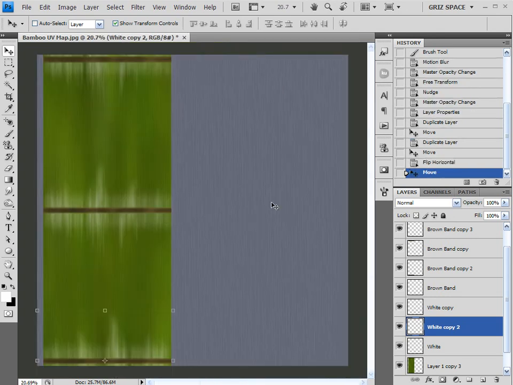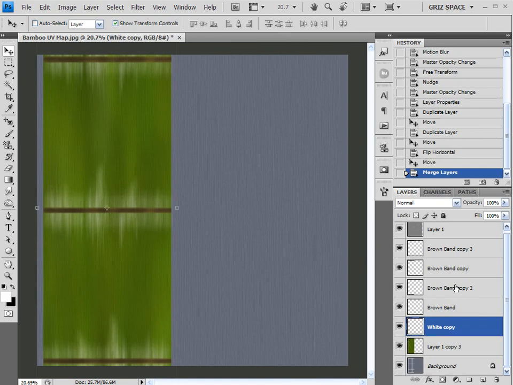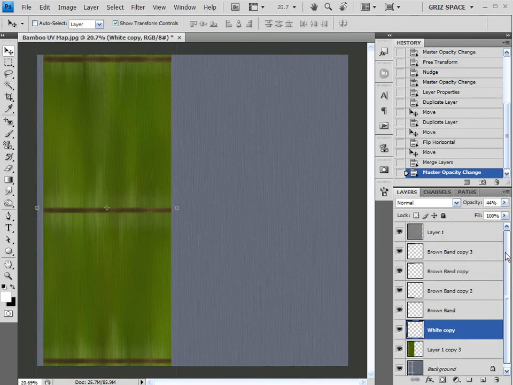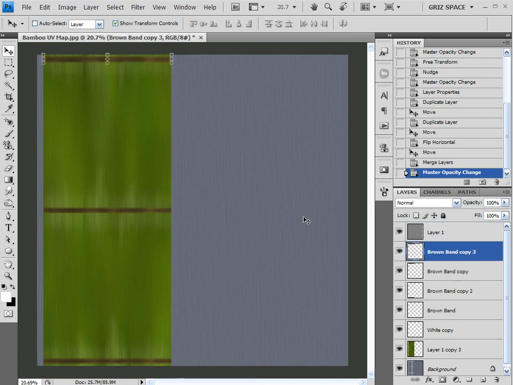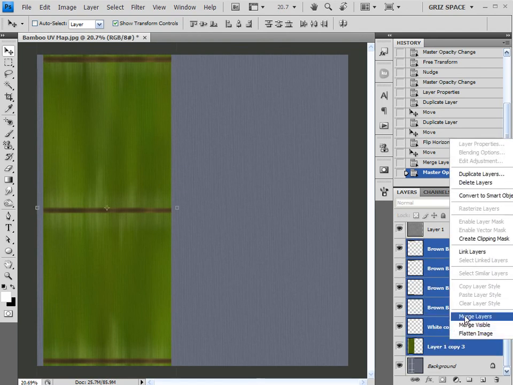There we are. Let's back up and take a look at our work so far. I think that looks pretty good. Merge those white layers together, and now we'll just bring their opacity down a little bit. There we go. Okay, I'm going to take all of these layers, not the texture one, not the one that we embossed. I'm going to take all of these and merge them together.